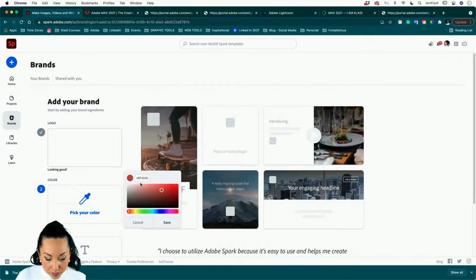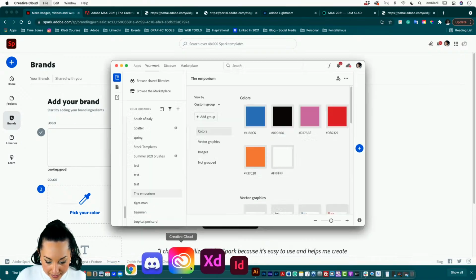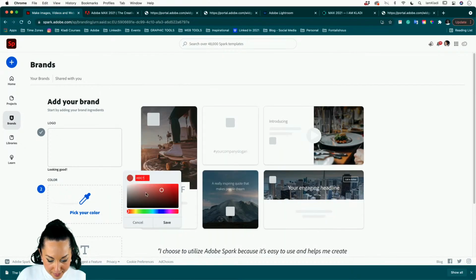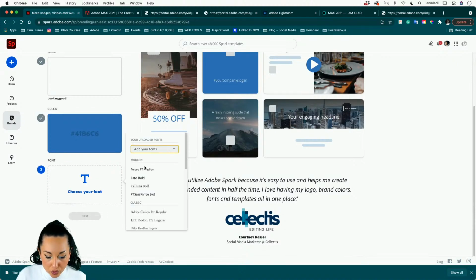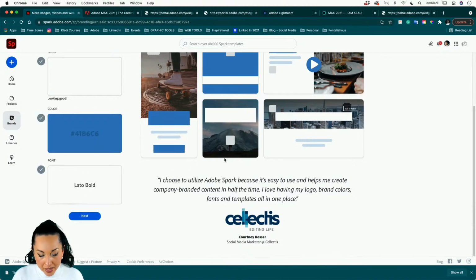4186C6. So all I have to do here is to, again, I believe it was 4186. I'm really bad with numbers, as I said, so it's 4186C6, it will bring us back to the same color, so we can click on save and we have the color, and then we can also choose a font of our choice, just like so.